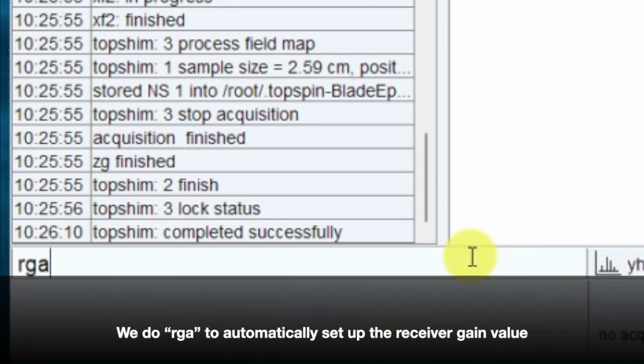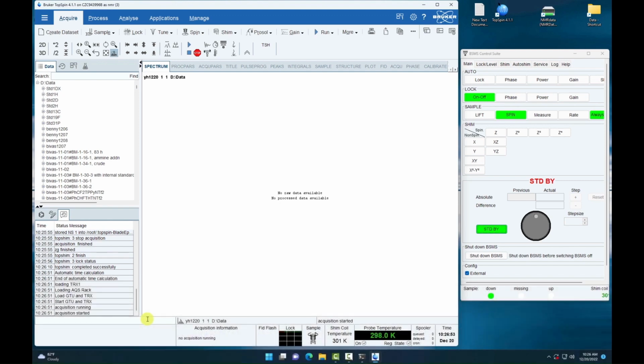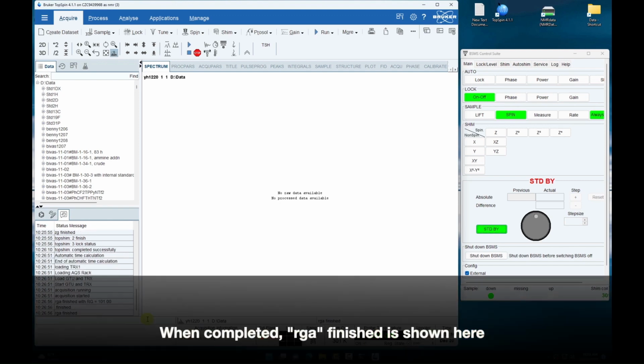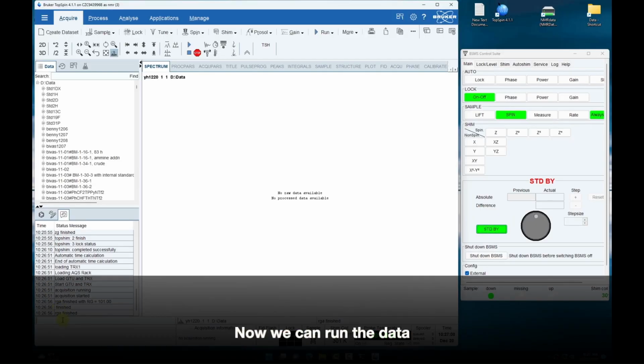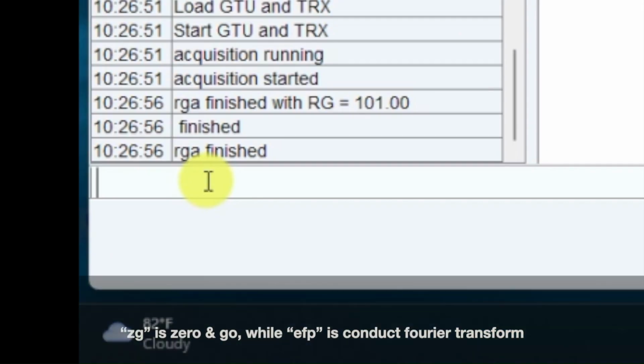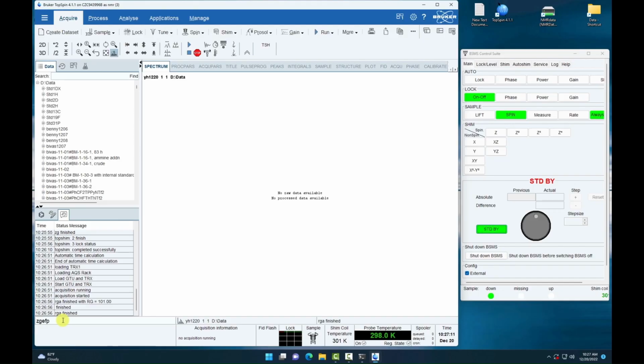Next step, key in the command rga. We do rga to automatically set up the receiver gain value. Wait for rga to finish. Usually, it will just take a short while. When completed, the rga finished command is shown here. Now, we can run the data. The command is zgefp. zg is zero angle, while efp is to conduct Fourier transform.